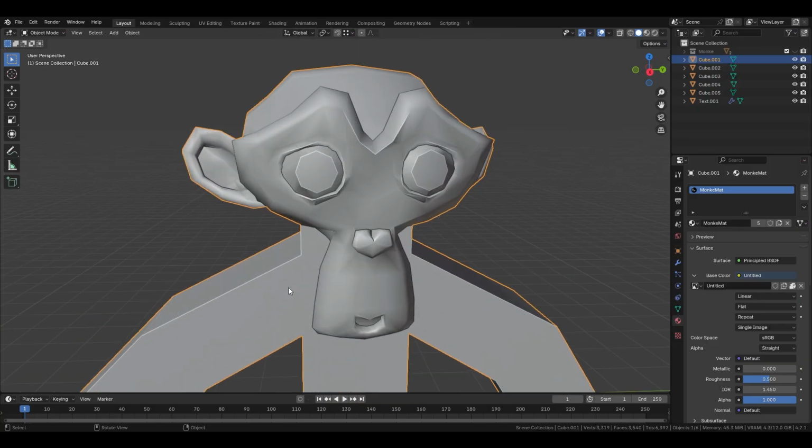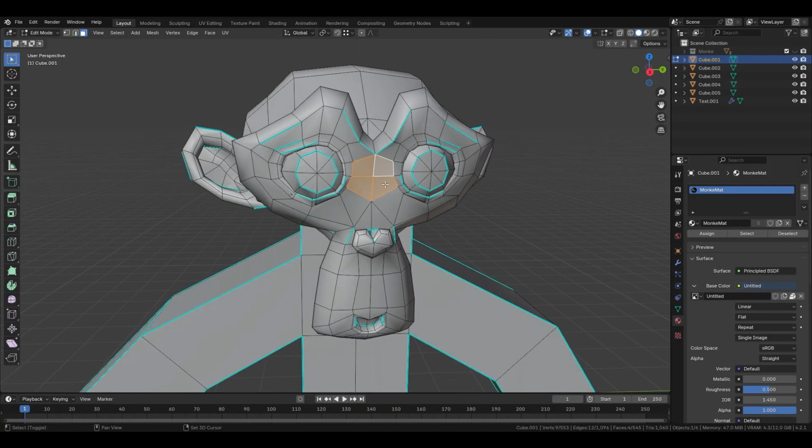Separate tool. If you want to separate specific faces from an object, select the faces that you want to separate, hit P and click on selection.